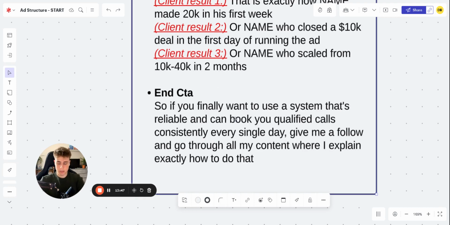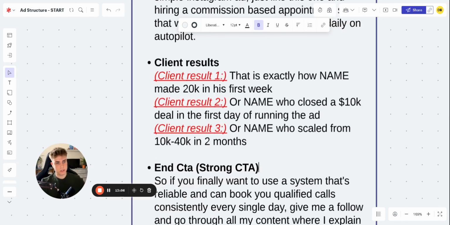Okay, and last but not least, the end call to action. This is basically a strong call to action because it's way stronger than the first one.